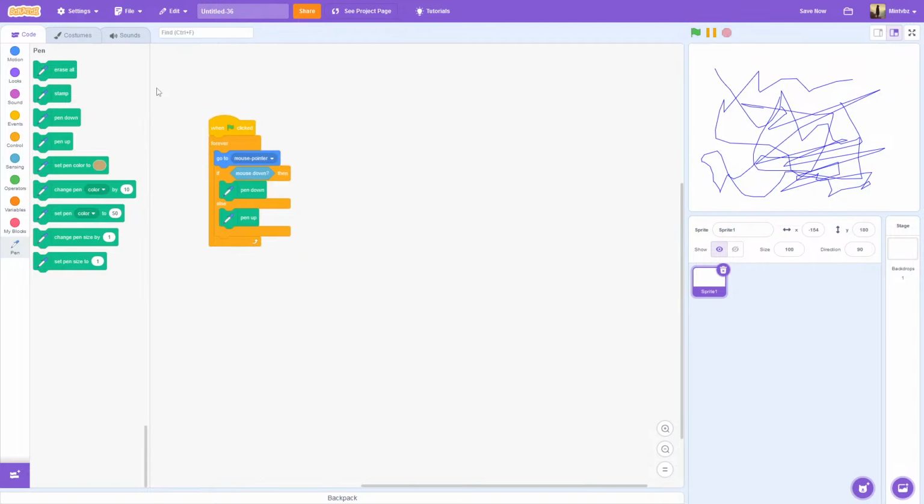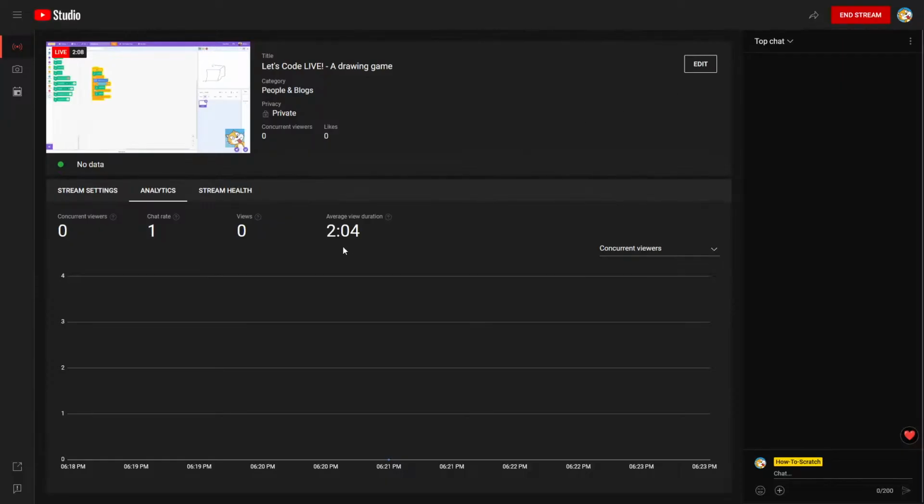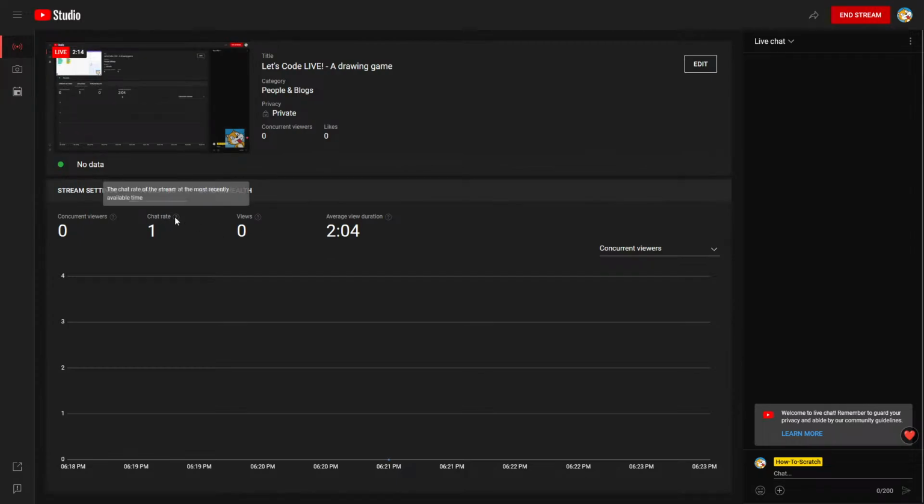When flag is clicked, we are going to need it to pretty much erase everything. Can I draw a cube? Am I good at drawing cubes? I am not. But this right here, that is as best as we are going to get it.